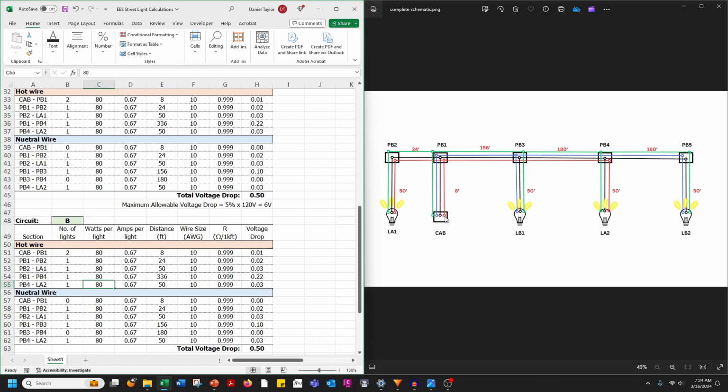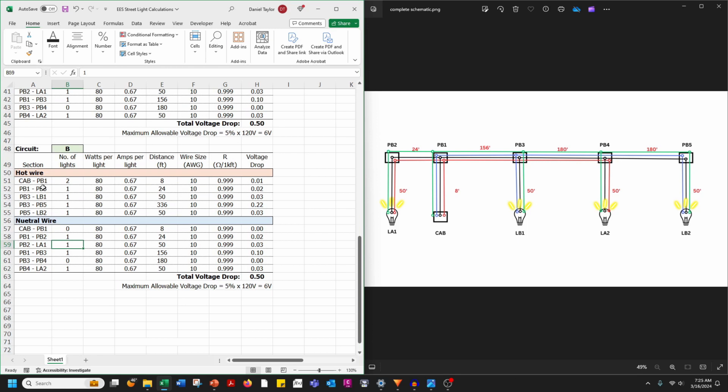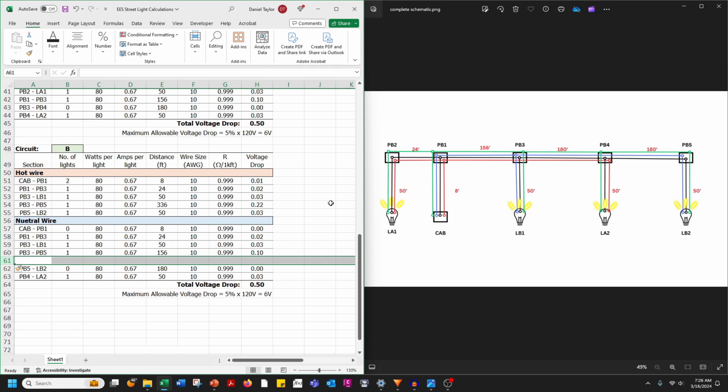So again, we do have CAB to PB1. We don't need PB1 to PB2 because this only serves an A light. So let's say PB1 to PB3. And then we will be looking at PB3 to LB1. And then we'll be looking at PB3 to PB5. And then we want PB5 to LB2. Okay, let's take these values down here, paste them down. We want to add a row because we want to identify PB3 to PB4 and then PB4 to PB5. So we're going to say PB3 to PB4, and then we want PB4 to PB5.